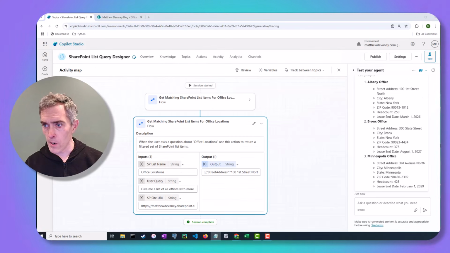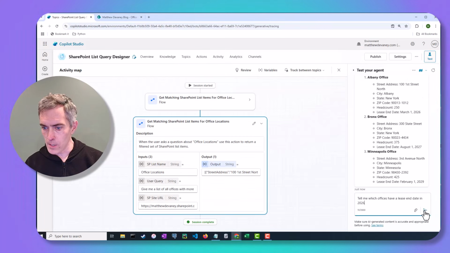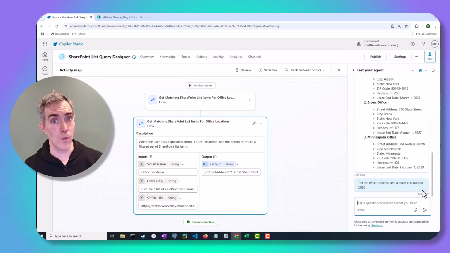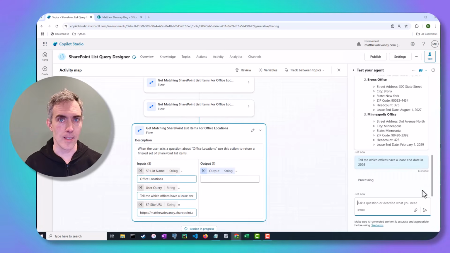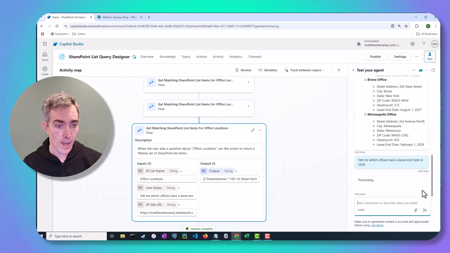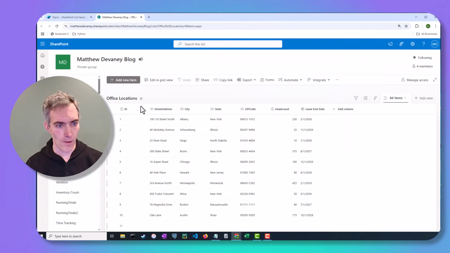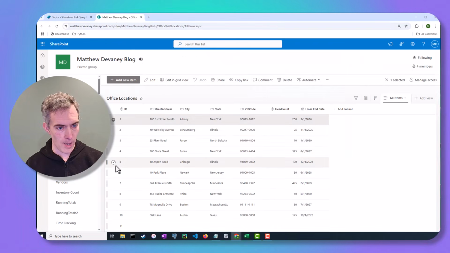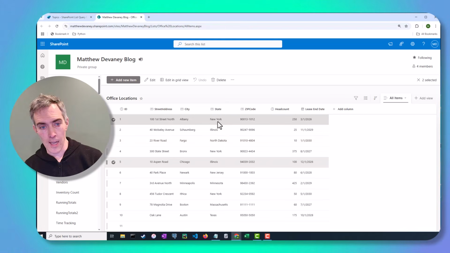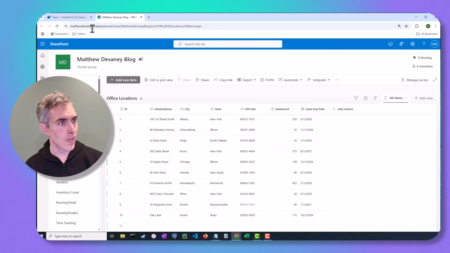Let's give this one more try. Tell me the offices which have a lease date in 2026. So now we're working with dates instead of numbers or text. And the SharePoint Copilot agent is going to get it right again. We've got the Albany office and the Chicago office, Albany and Chicago. And the lease end date is in 2026.